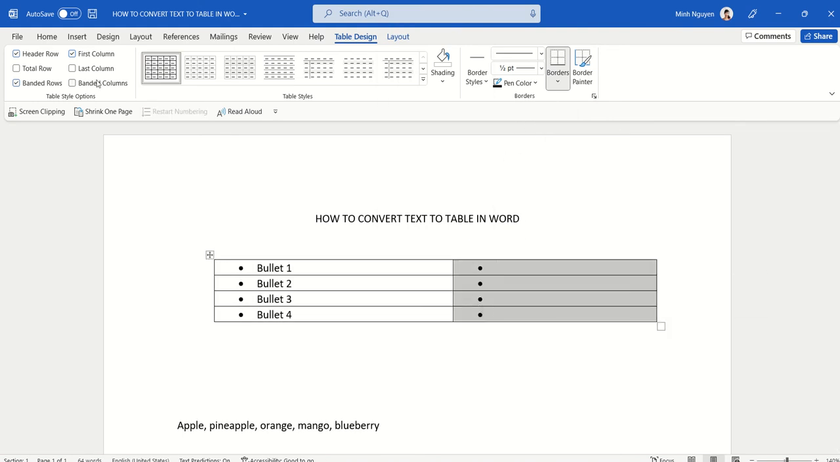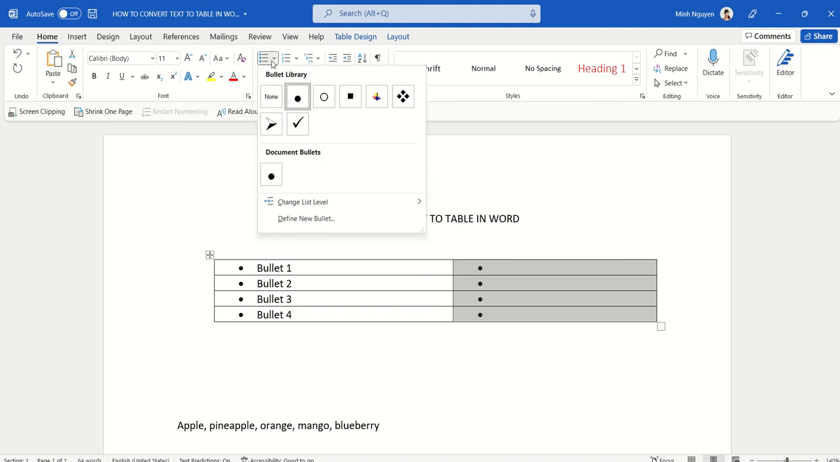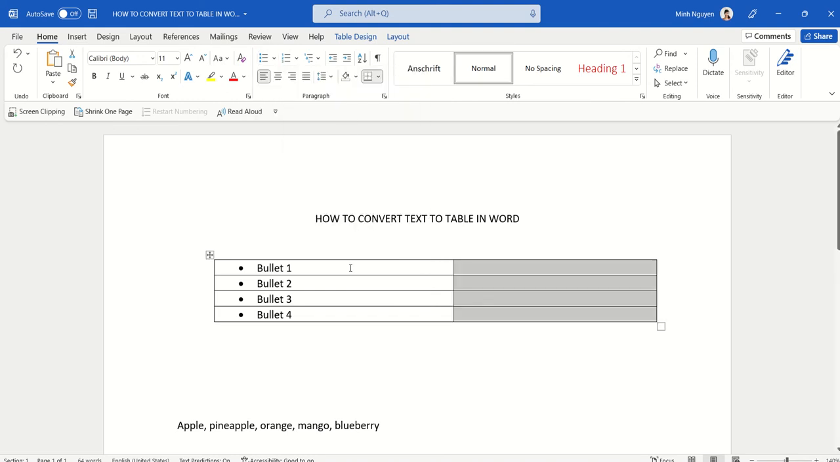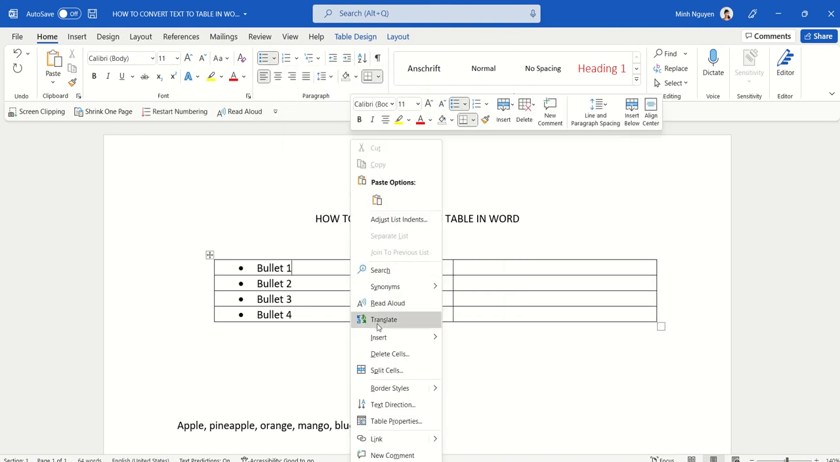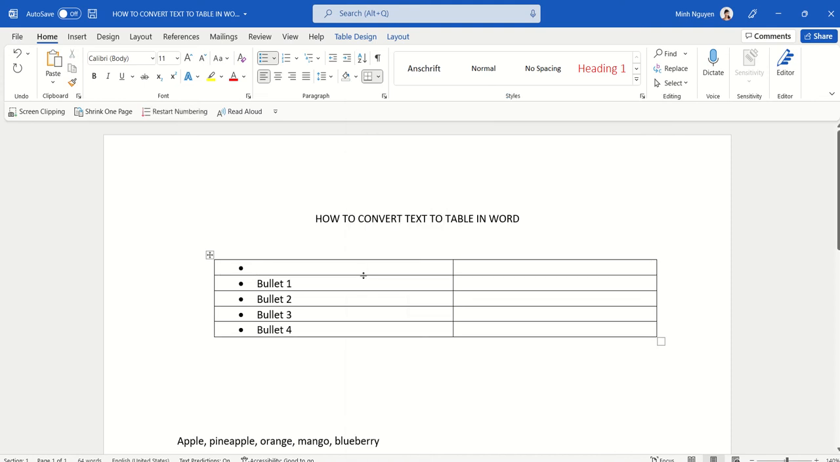We don't need the bullets anymore, so let's go to Bullet and click None. And then right-click again, go to Insert and Insert Row Above. Now you can add in the description, like a table heading. Okay, so Bullet and description. Alright, so our first example is done.